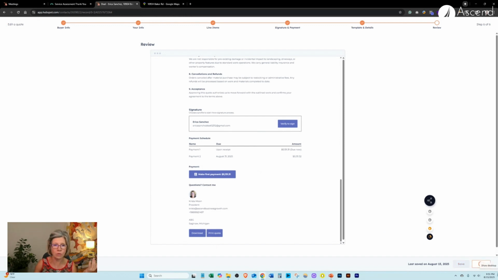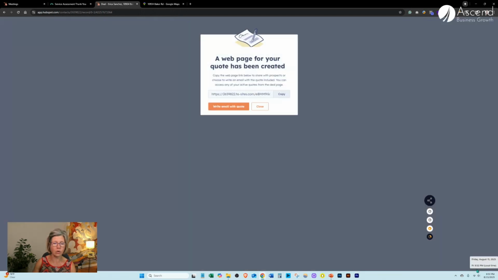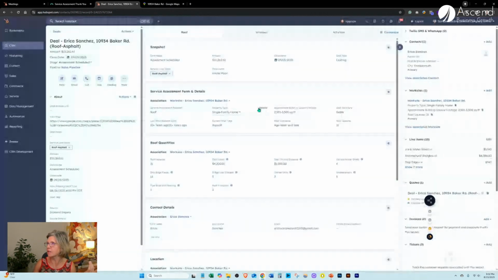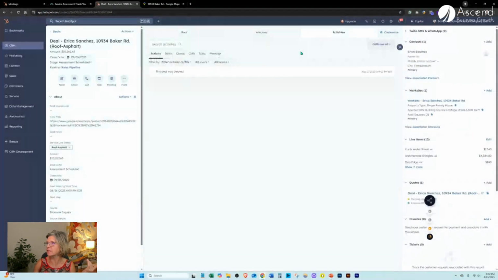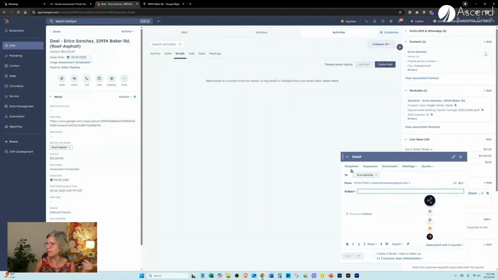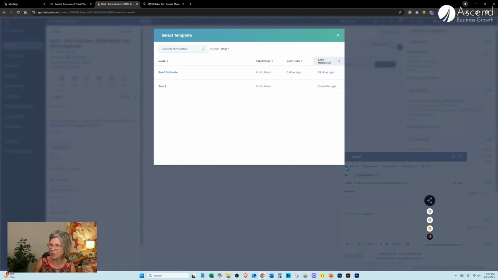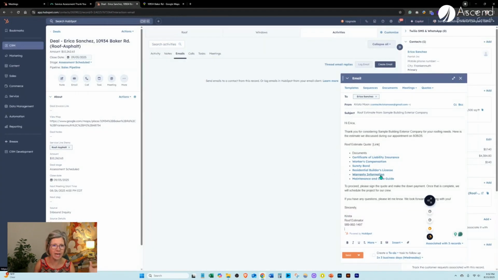You're going to create the quote, which gives you a link that you can go ahead then and email to the client or text it. So I'll take this link, I copied it, close, and now I want to send it to Erica. So then I would just go to activities, email, create email, and then I have a template. Again, trying to program it for you. Roof estimate, select. It's got all the copy.